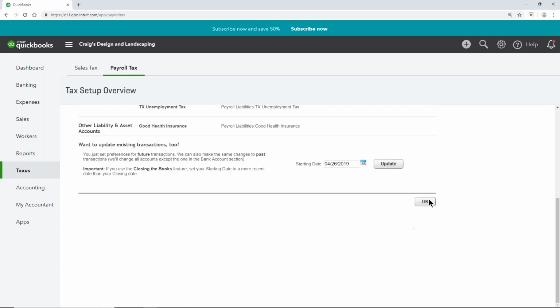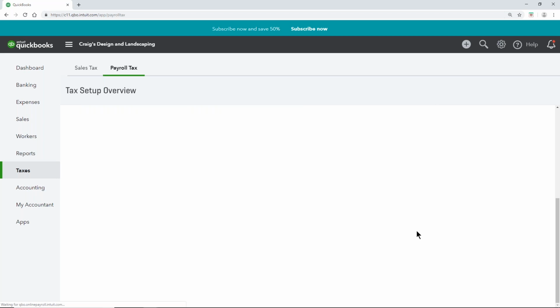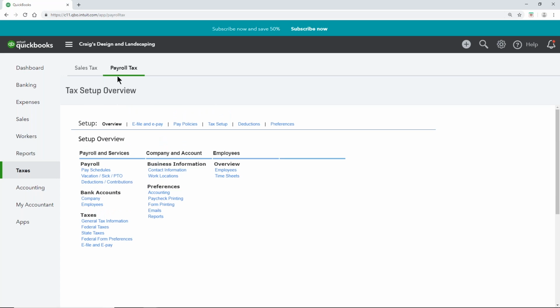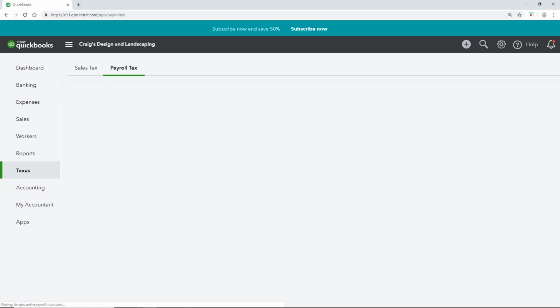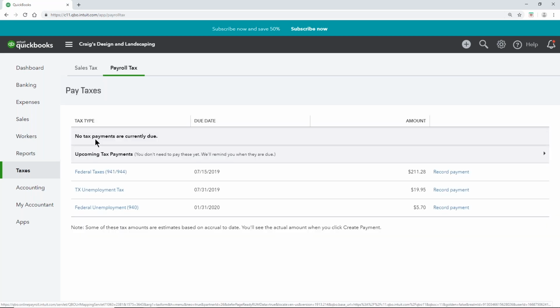All right, so that's all good. I actually want to go ahead and show you taking care of payroll taxes. There we go. So I'm going to go back to tax. So when you're ready to pay taxes, you're going to click Pay Taxes right here. And you're going to see in the top section here tax payments that are due and upcoming tax payments right here. These are upcoming. We don't have to pay these yet, but I do want to show you what this process kind of looks like.